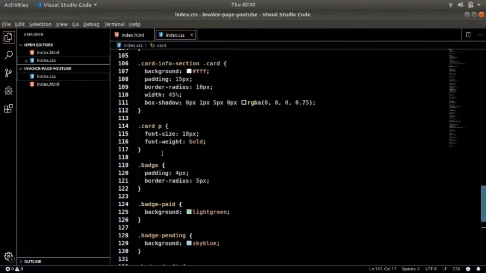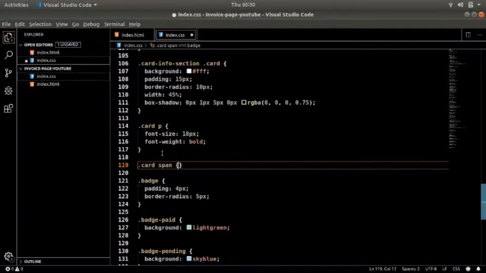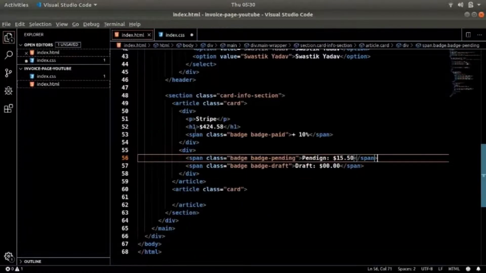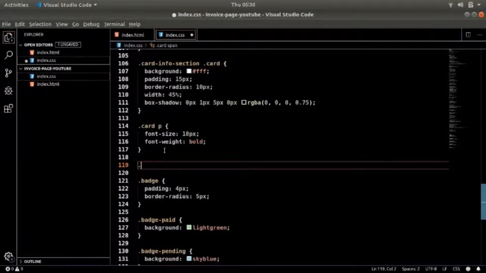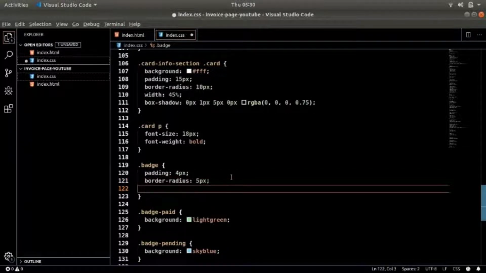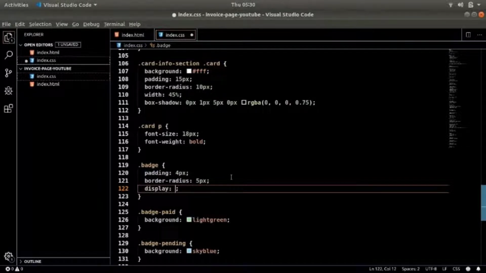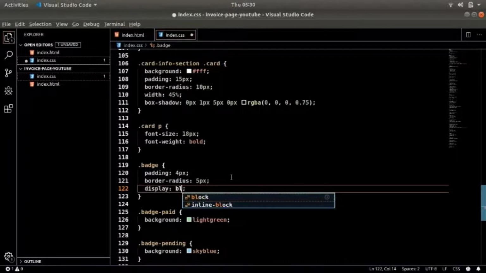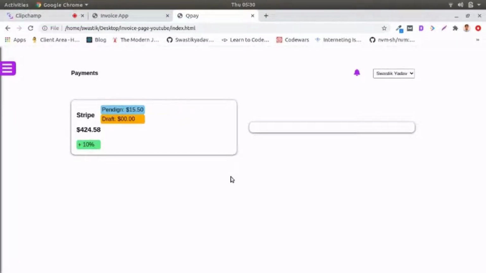So in the span only, where we have the span for card. This is the p. So dot card, then a span. Or I can say all the badges. Yes, for all the badges, I want the display not to be inline, which it is by default, but to be block. And you see that. All right, that's awesome.